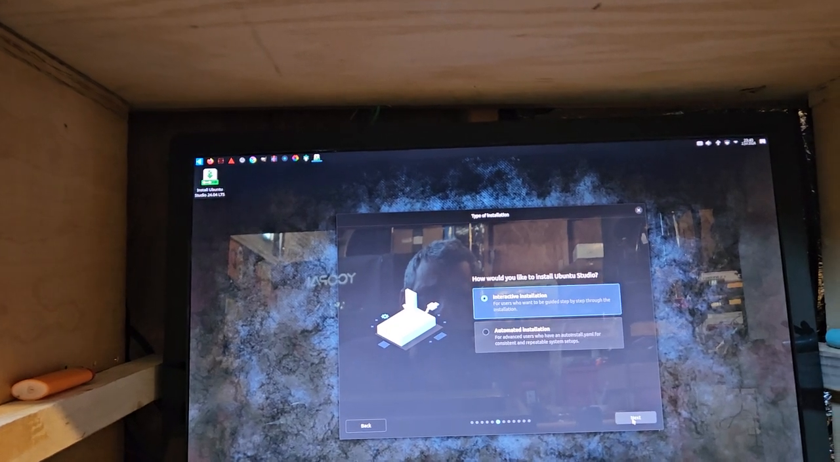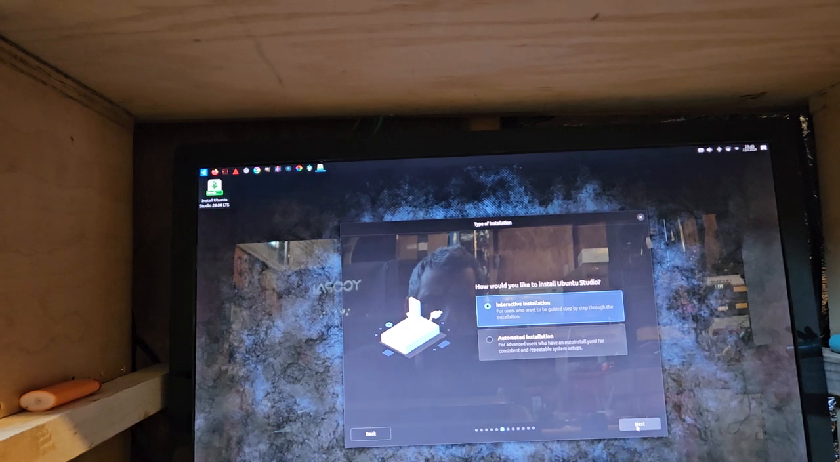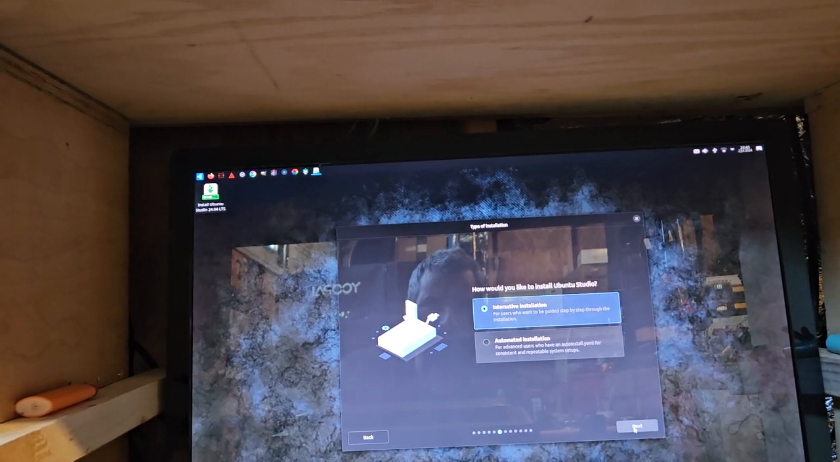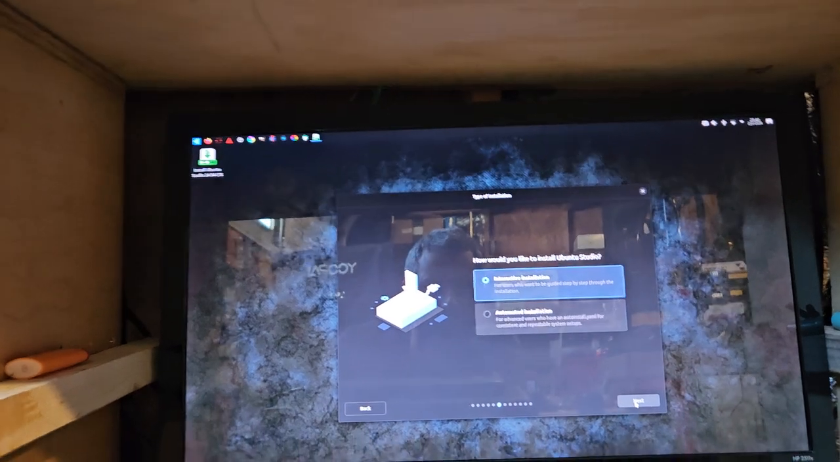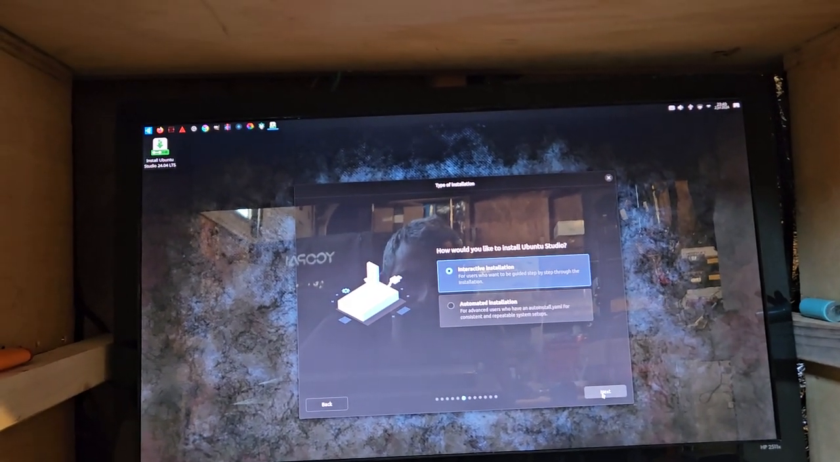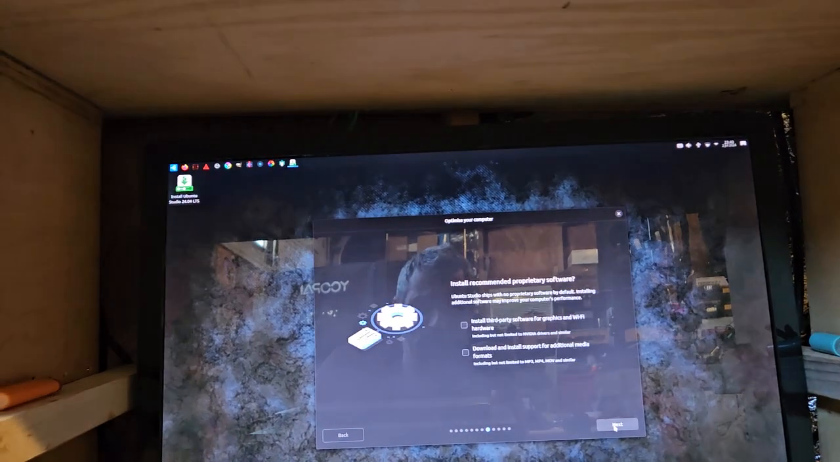Interactive installation for users who want to be guided step by step through the installation. Automated installation for advanced users who have an autoinstall.yaml for consent and respectable systems. I'm gonna go with the top one.